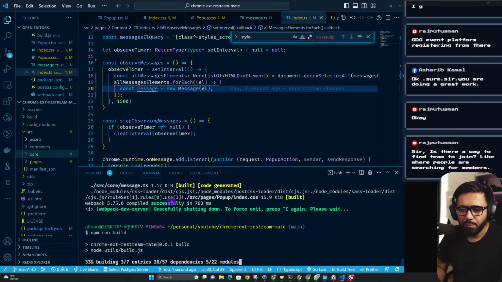Rajput says, sir, is there a way to find a team or to join, like where people are searching for members? That's a good point. That's a really good point. Maybe what you can do is you can join the Code with Ahsan Discord, and we can start it from there. That's a really good point. Thank you for sharing that.